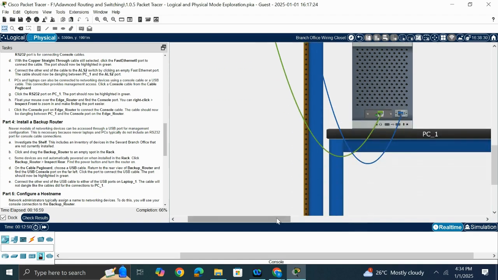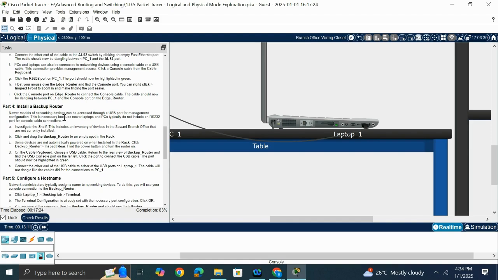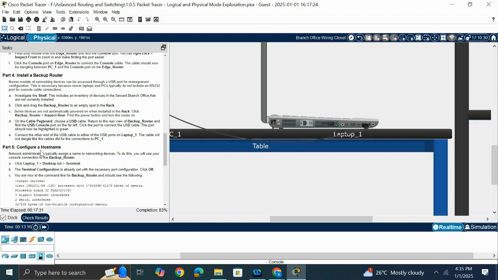Connect this to the USB port of the laptop. Where is the USB port of the laptop? Connected. Now this will be USB cable USB port to console USB port, USB console of the backup router connect. Now what we need is management. So this is done. We connected the backup router USB console port, console cable to the laptop.